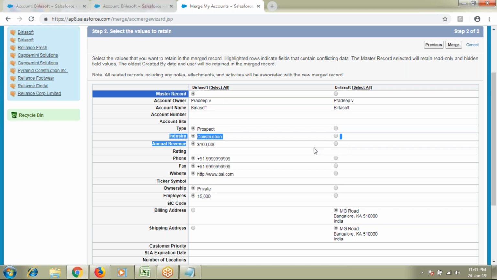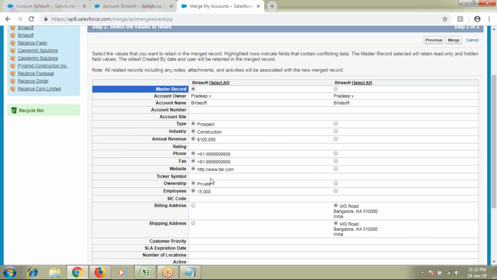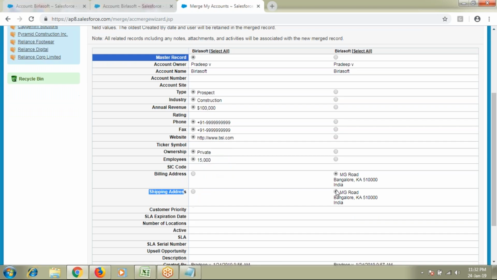Whenever you merge, you can continue with the prospect value, or if you want to get a null value, select the second radio button. So whenever both the records get merged, the type, industry and annual revenue, these three fields, will get the values from the second record. But the second record has a null value, so the same null value will be shown under your first record. Okay. And again phone, fax, website, the first record. But coming to billing and shipping address, the second record has some value. So it is taking the second record's values.